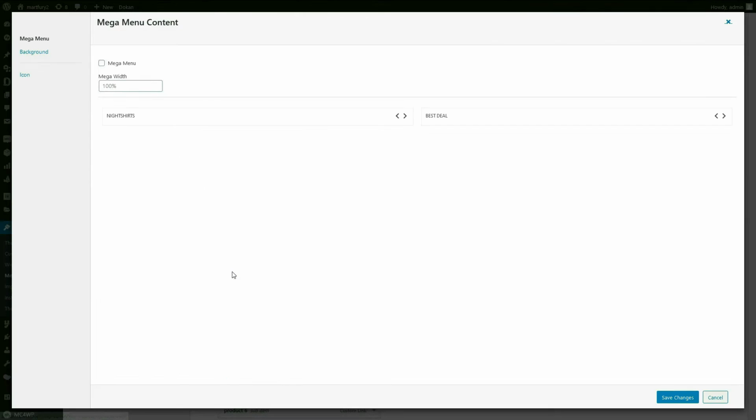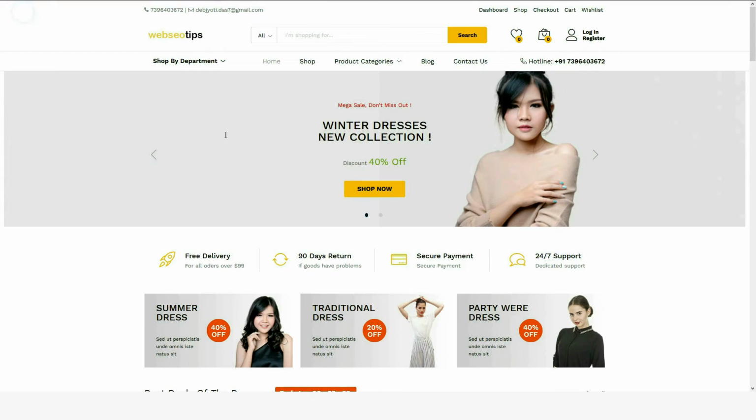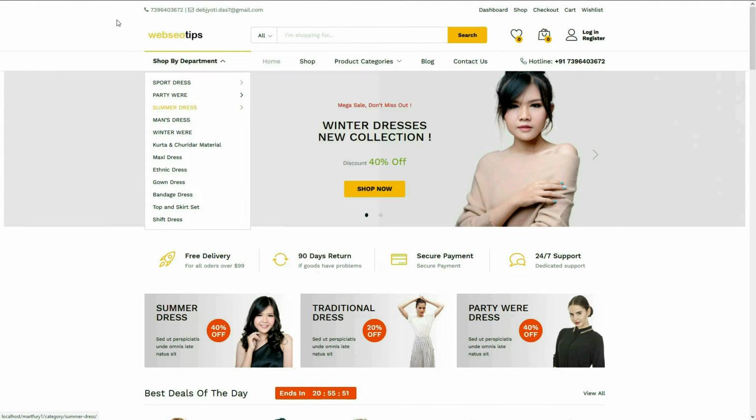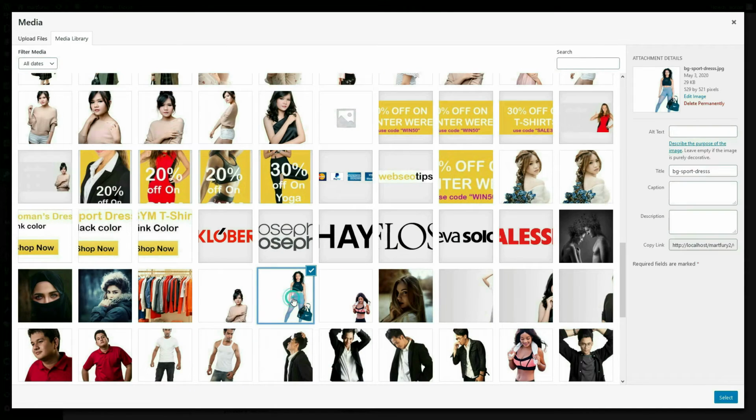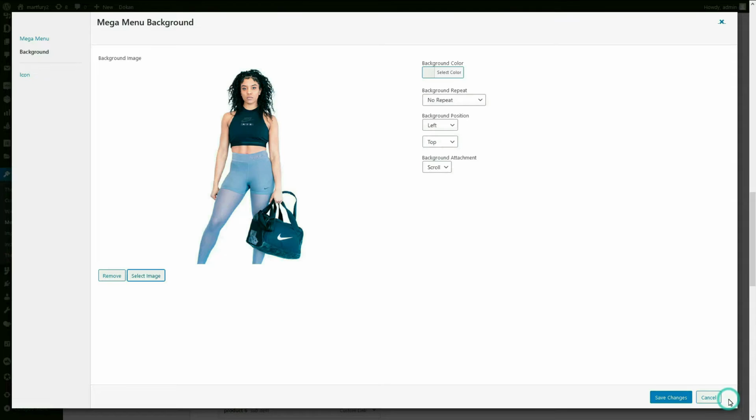Now scroll up, click in the summer days, and after that here click in the settings option on this mega menu, and that will be 530 pixel. After that this night shirts and the best deal both will be 100% width, make them 100% by clicking multiple times. Similarly this one also. And after that click in the background option, select image. Here as you can see I need this image, so come back here and that is the image. Here as you can see BG Poddesk JPG, and click in the select, save changes.